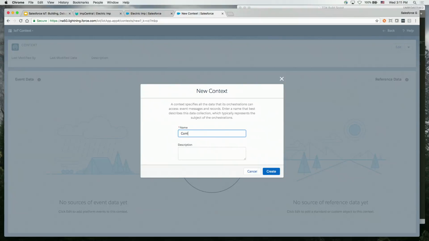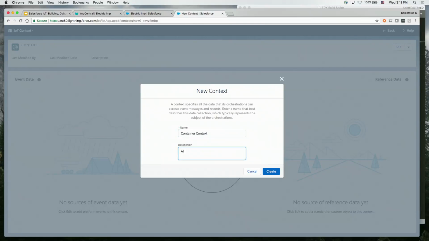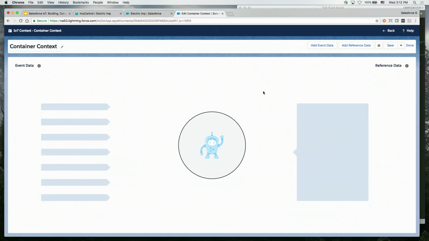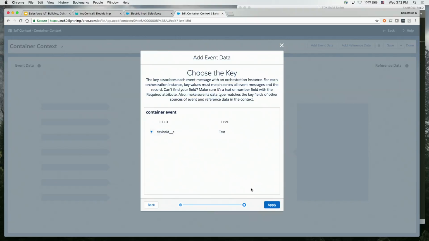So we need to define a name for that context, because remember, we're trying to define the platform events we want to listen to, and then any reference data, our standard or custom objects we have in our org, and marry those two together so we can make decisions around that data in real time. So let's go ahead and we'll add in that container event that George just defined a minute ago. And you're selecting a key.